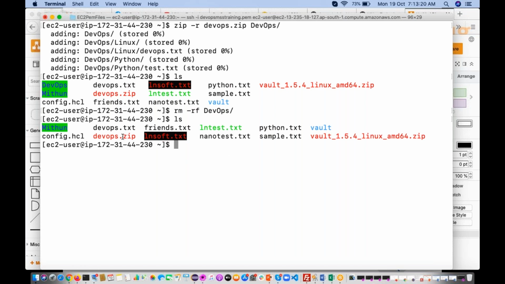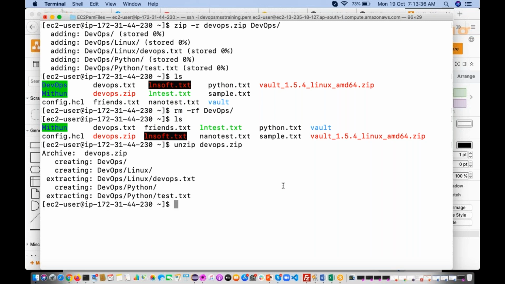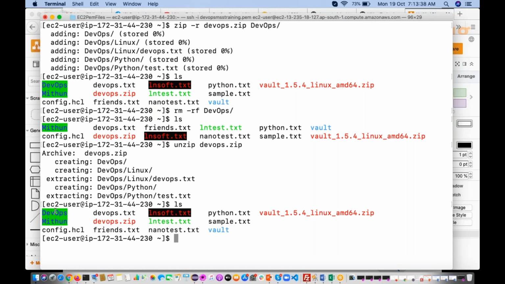Now I am going to extract this. If you want to extract, we are going to use the unzip command. Unzip devops.zip file. Okay, it is extracted. If you see, the DevOps directory has been extracted.